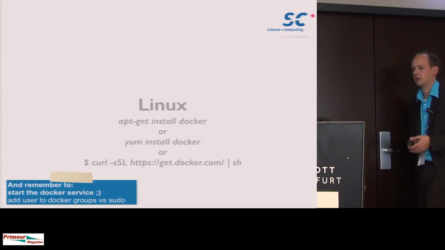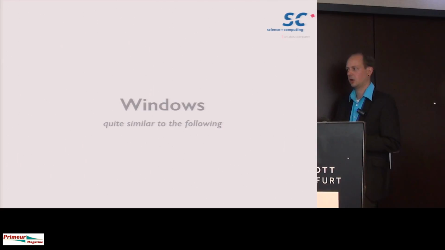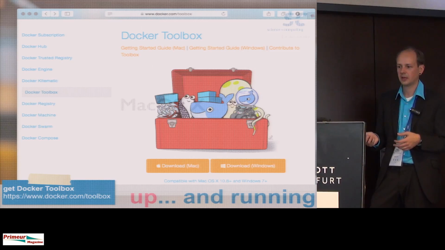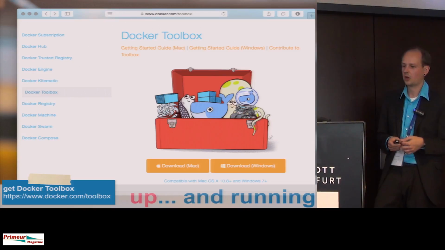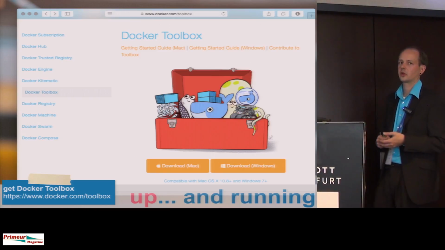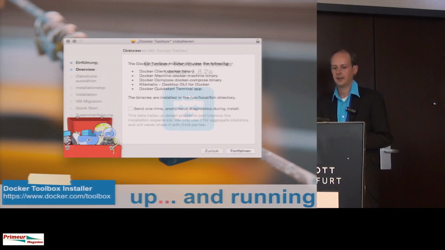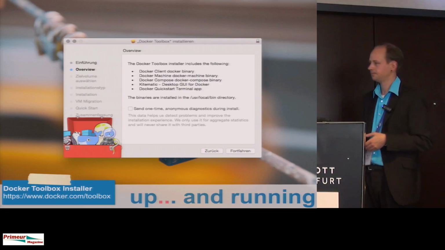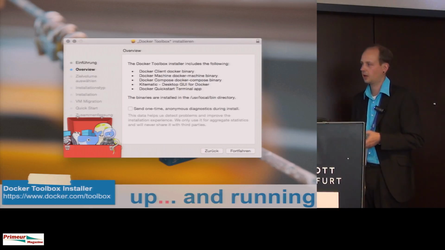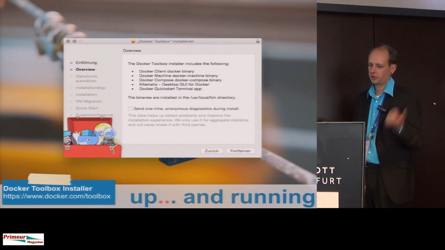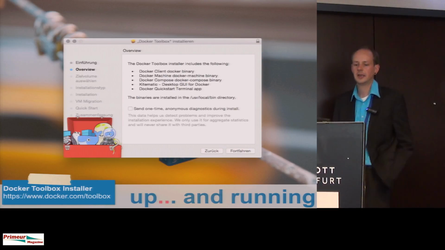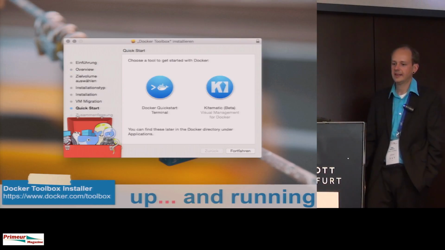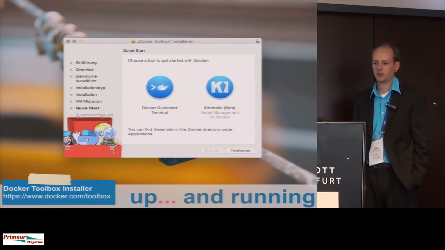On Linux, it's just a matter of apt-get install docker, yum install docker, or using the script provided on the Docker homepage. Windows is more or less the same as macOS. You've got a fancy graphical installer, which is the Docker Toolbox. The formerly used boot2docker is now deprecated, and the Docker Toolbox is the way to go. You use the installer. It says what's included, for example, the Docker client binary, Kitematic, which is a fancy desktop GUI for Docker that I never really used, and some other stuff we can just skip.